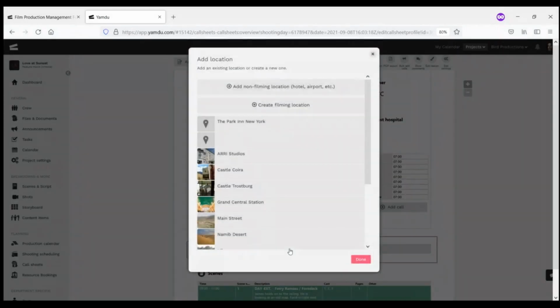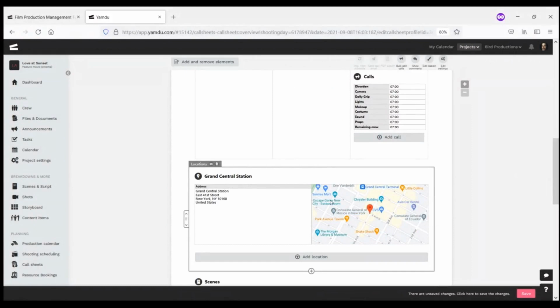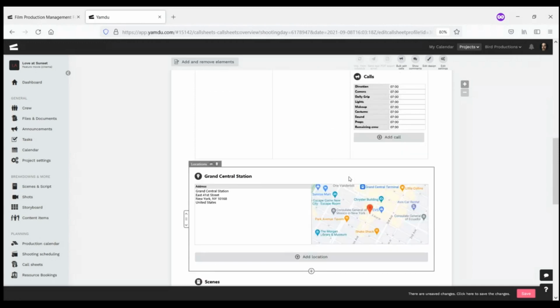And we need to have locations. I didn't select one, but let's say we're shooting, theoretically, of course, at Grand Central Station. We can add that. And Yamdu does things like add a map showing where that is, provided there's a real world address. It tells you the weather there, the nearest hospital. So again, it's giving you a sense of the detail that needs to be there.